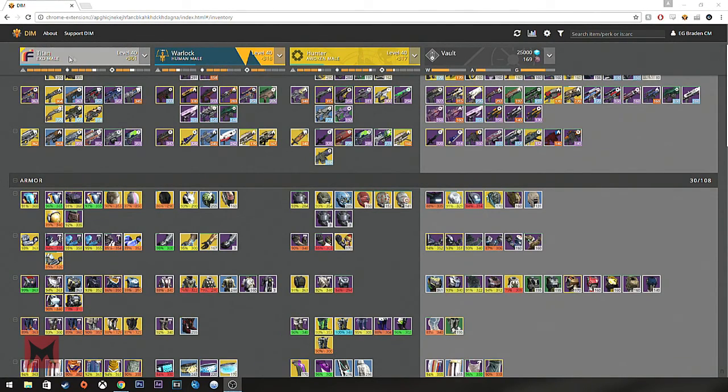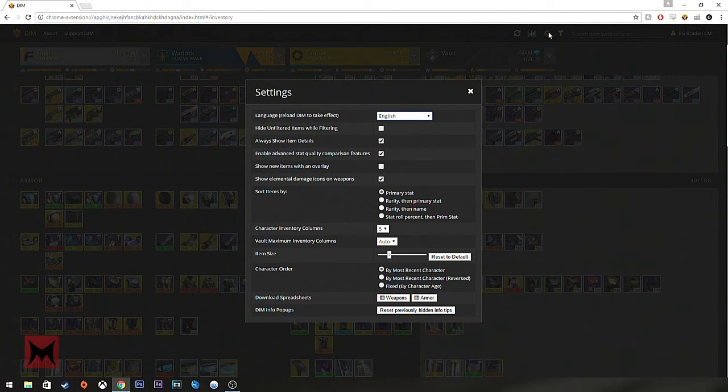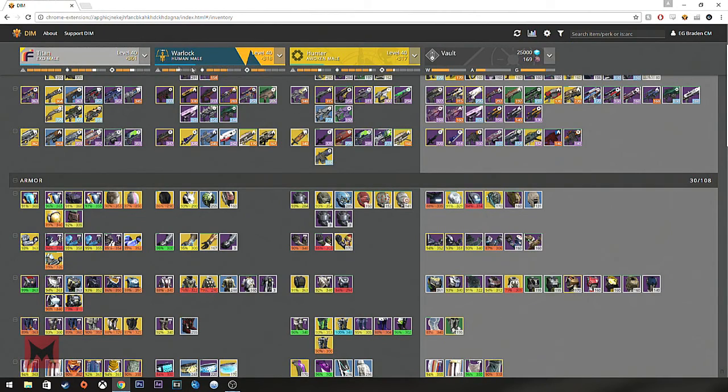Obviously, you can tell it shows all three of your Guardians and your vault space. These are what the options look like. Pretty basic. Show new items as overlays. Sort items by primary stat, which is kind of nice. You can select the columns to display; I use just 5 here. Item size is the image. And you can actually download all of your armors as information sheets. It shows your currency and your legendary marks as well, and the light levels for all of your Guardians.